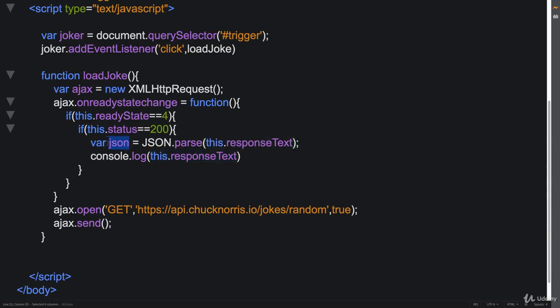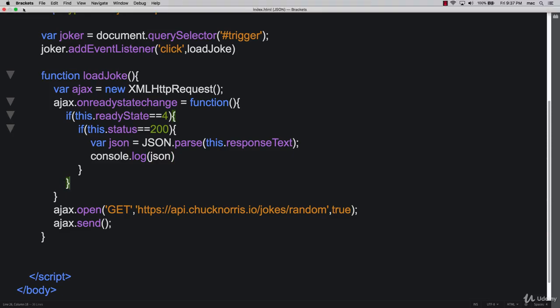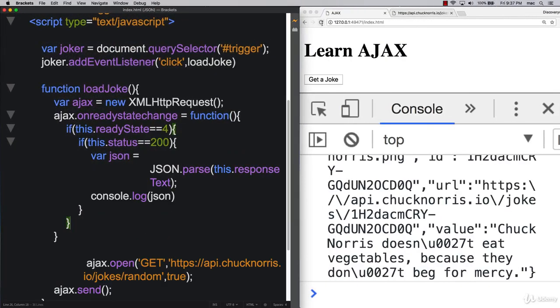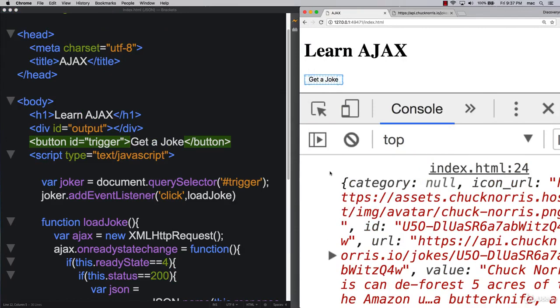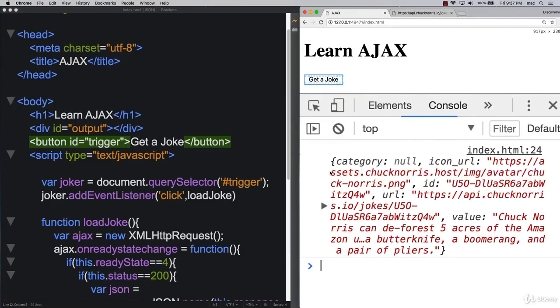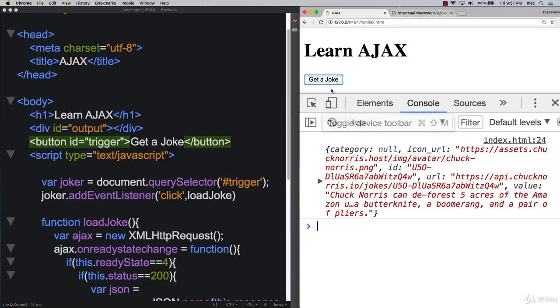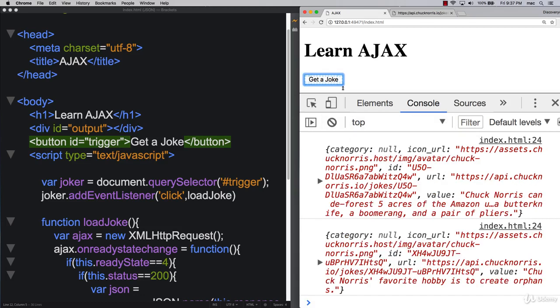Because otherwise it's just one giant string and we can see it, but we can't do a whole lot with it in our JavaScript. And we want to be able to output different parts of the object. So there we go. So we've got our joke, and I'll make this a little bit smaller. So every time I click it, I get a brand new joke.